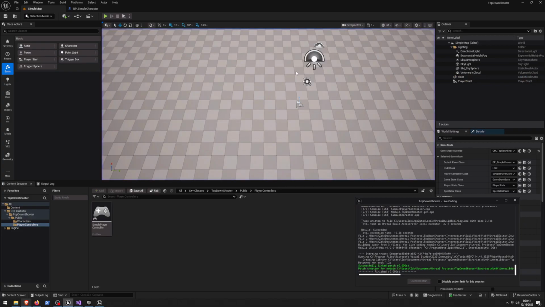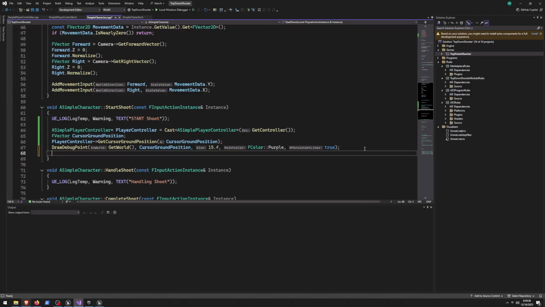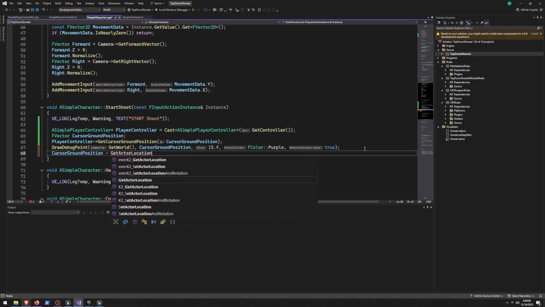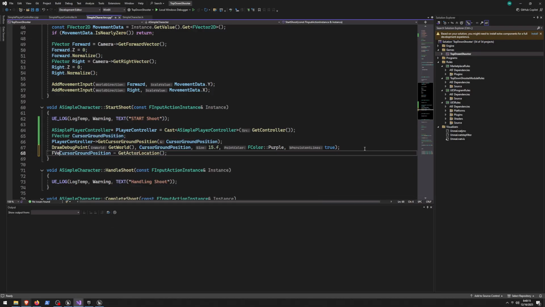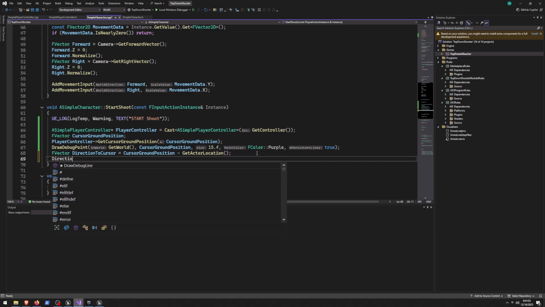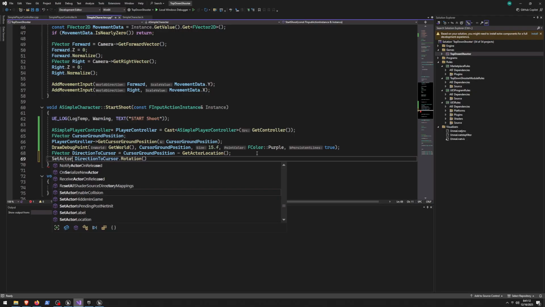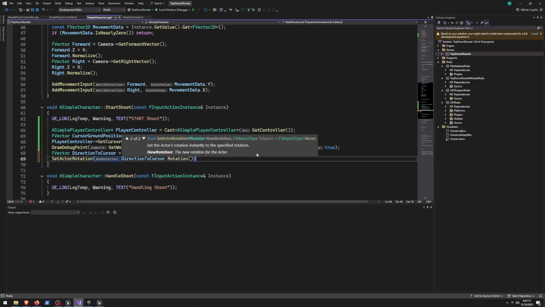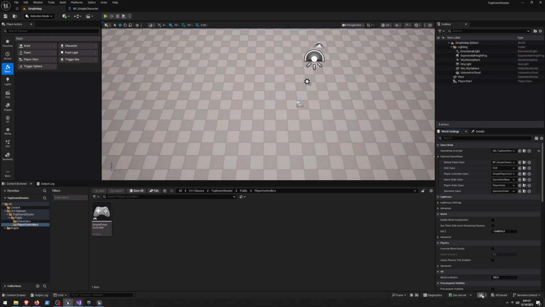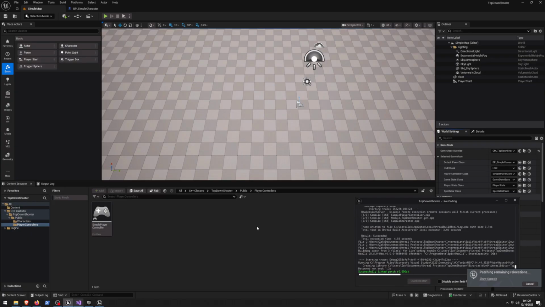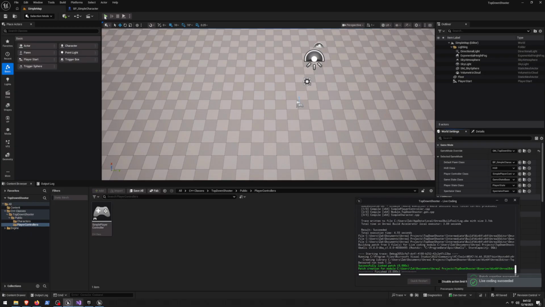Now let's get the character rotating toward the mouse position. We can subtract the cursor ground position from the player location to know the direction toward the mouse cursor. And this will be an FVector, and we'll call it direction to cursor. Then to get the rotation of that vector, we can simply do direction to cursor dot rotation. Then we can pass that in as a value to SetActorRotation. So let's go back into Unreal and live compile our changes and give this a shot and see what happens.